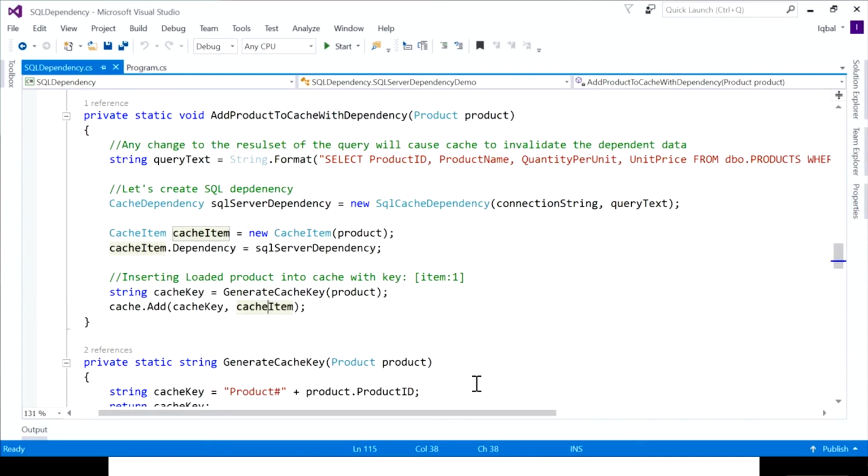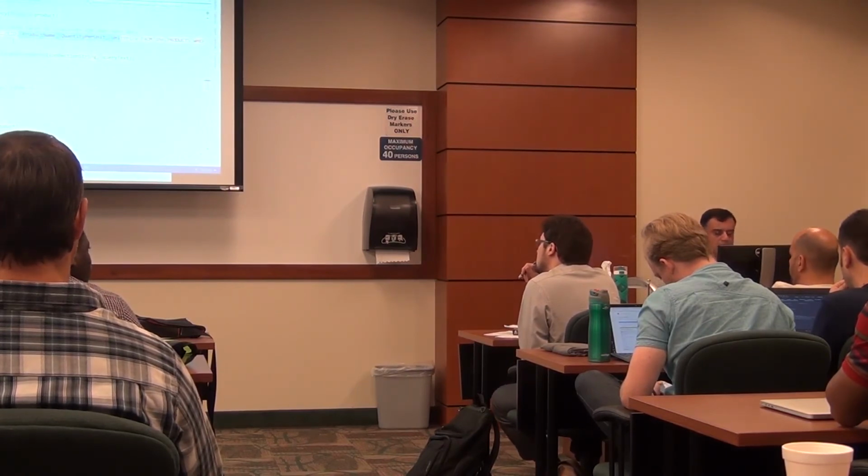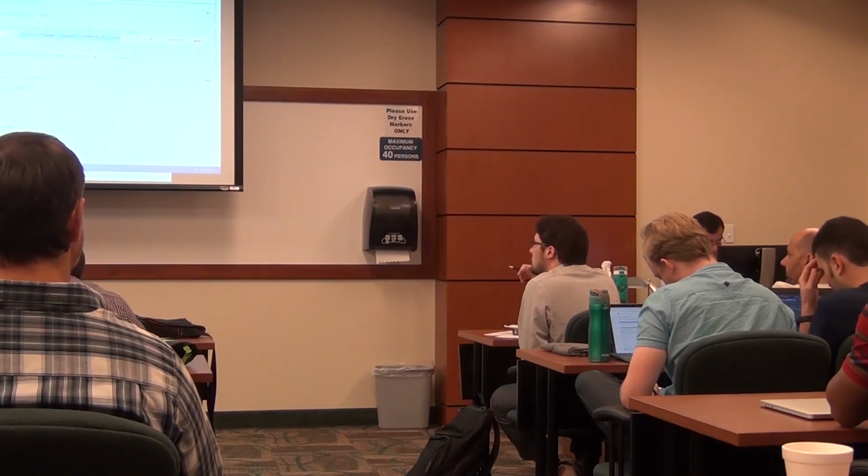It's row specific, so it depends on what the SQL statement is. If the SQL statement maps to only one row, then that's what it's going to be. Usually you can't do joins in this, and that's a limitation of the SQL dependency feature in ADO.NET. But for a single table, you can easily do this. So that's how you would do the SQL.